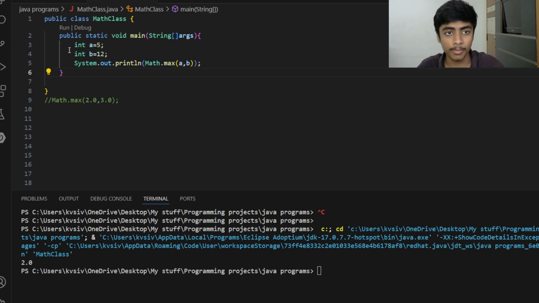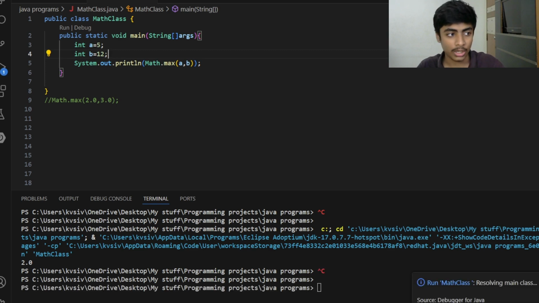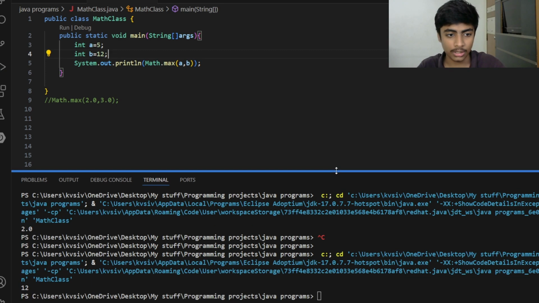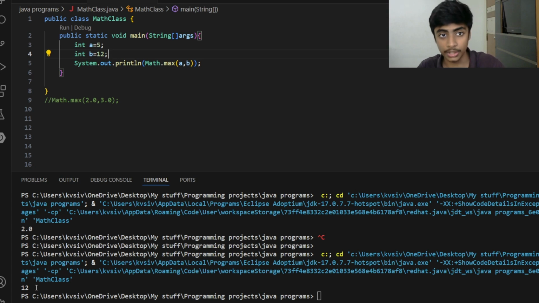So if you look at this simple program, I have a value a which is an integer, which is 5, b which is also an integer, which is 12, and when I do math.max of 5 and 12, it should return 12, not 12.0. Remember, the return data type depends on my parameters, and since both my parameters are integers, it should give me 12, the integer value 12. And when I run this program, we do indeed get 12, an integer.